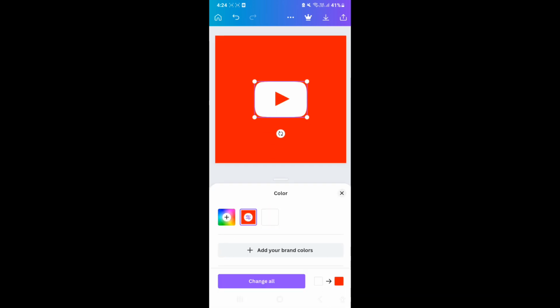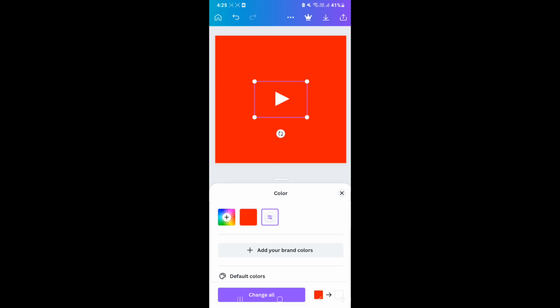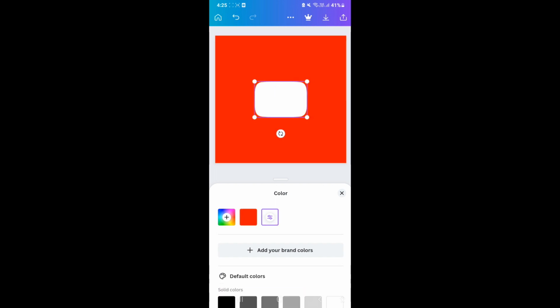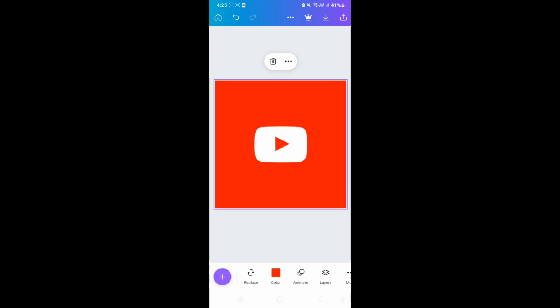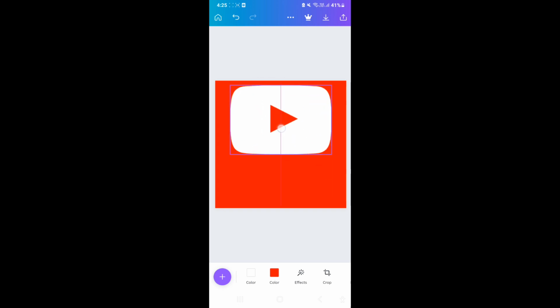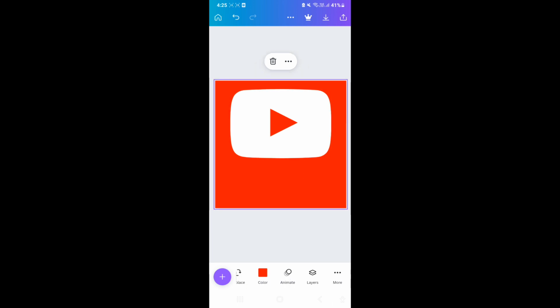Now this one should be red. Change all. So this one is red. Okay. This one should be red like this. And now just click on the button. Now just add text.